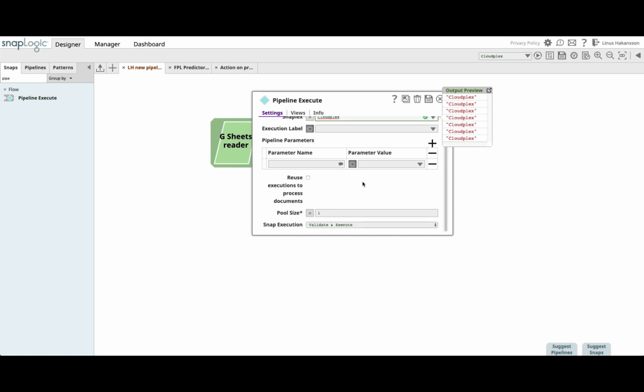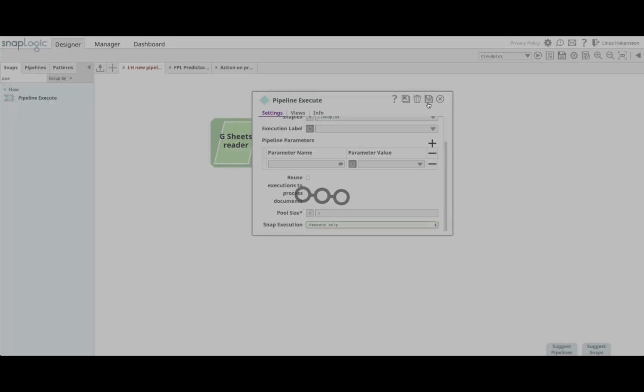Another thing I want to do is change the snap execution from validate and execute to just execute only. While live validation of my pipeline is a great thing, in this particular case it might take some time to validate the step where we invoke the other pipeline, as it will actually retrain the machine learning model. So I'm letting that be turned off.